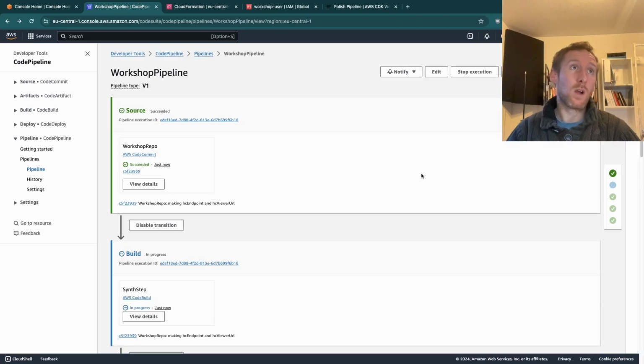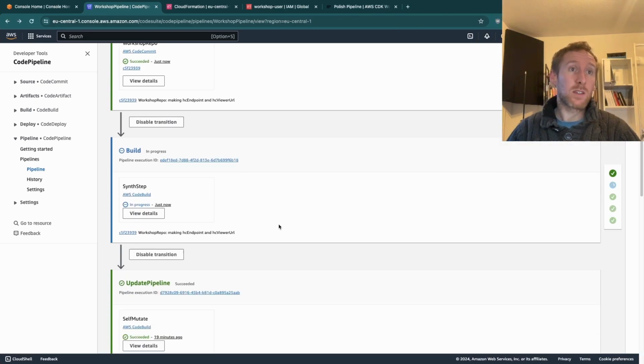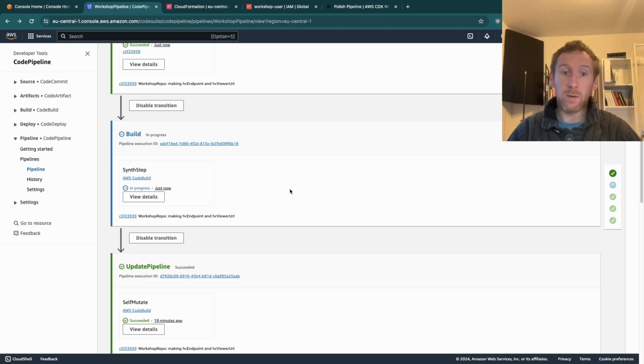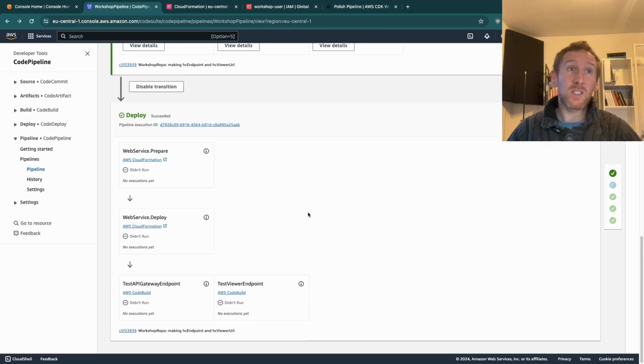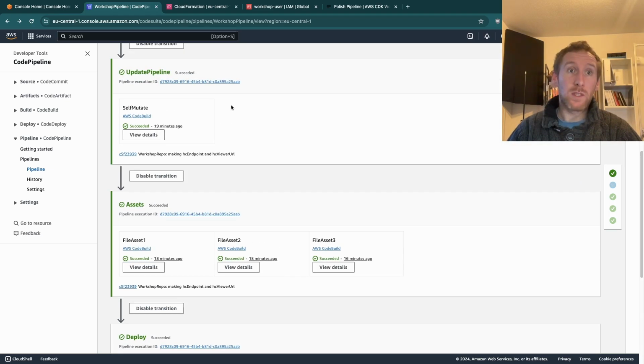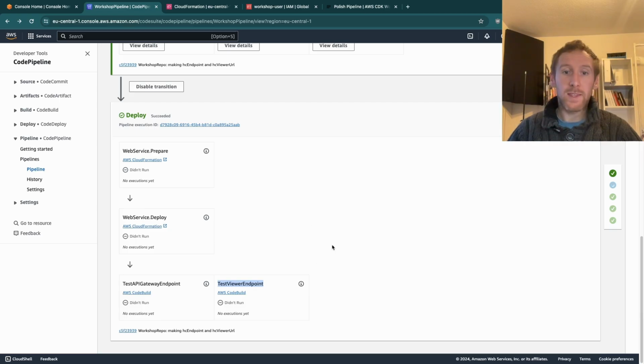We can head over to our code pipeline, and we see that it's going through and doing a build because we made a commit. But if we scroll down, we can actually see that in our deploy step, we have the prepare and the deploy, which we had before, but we now have 2 extra steps. We have the test API gateway endpoint and the test viewer endpoint. So these will actually get executed when the pipeline gets through to this stage, and then I'll show you what happens. Having these very simple tests in here is kind of like a smoke test to ensure that once our deployment has actually run, that our endpoints are available.